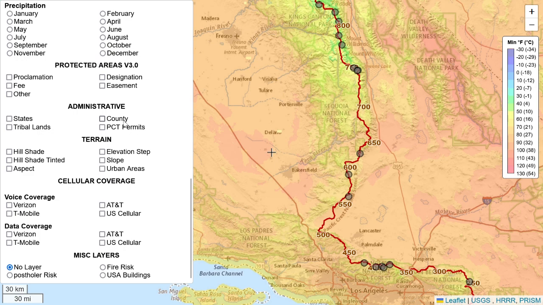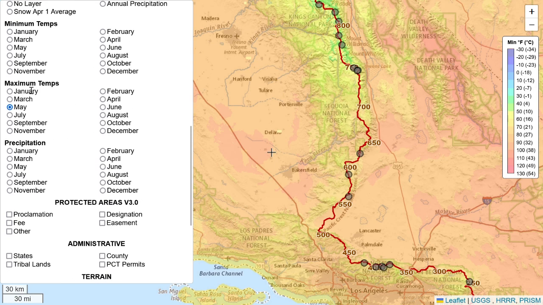So we have some administrative boundaries. Well, let's turn that off quick.